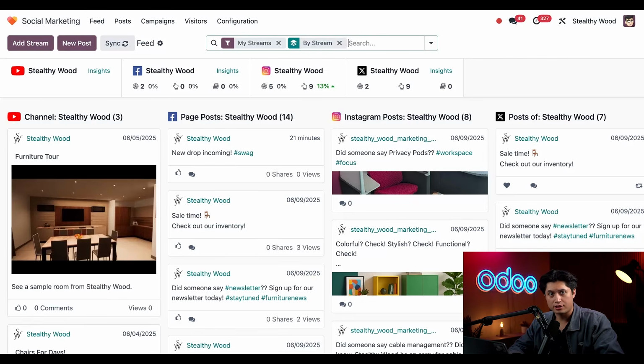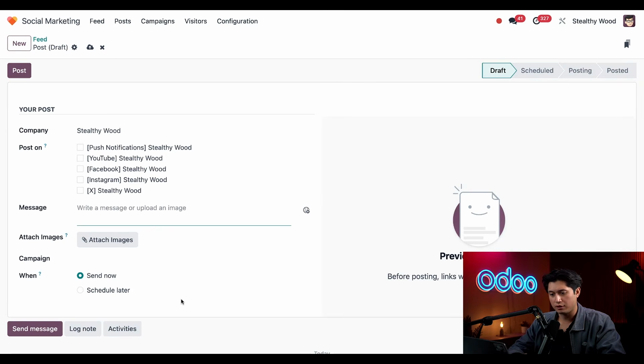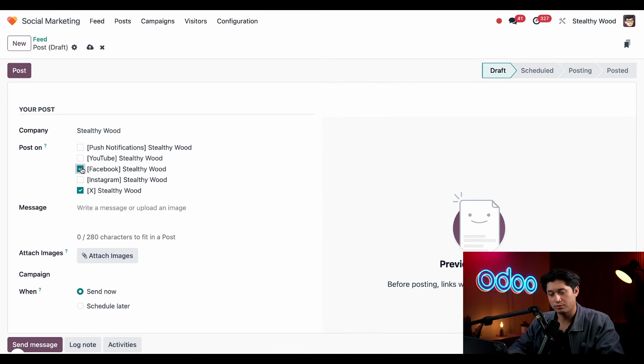Okay, now that we're connected to X, let's post a teaser about our upcoming summer clearance sale. So here on the social media dashboard, I'm just going to click New Post here in the upper left-hand corner. And right off the bat, we can see that our company field is correct. And now I also get to choose where I want these posts to appear. I only want to post on X and Facebook, so I'm going to select X and Facebook. And that's because I'm not posting any images. It's strictly going to be a text.